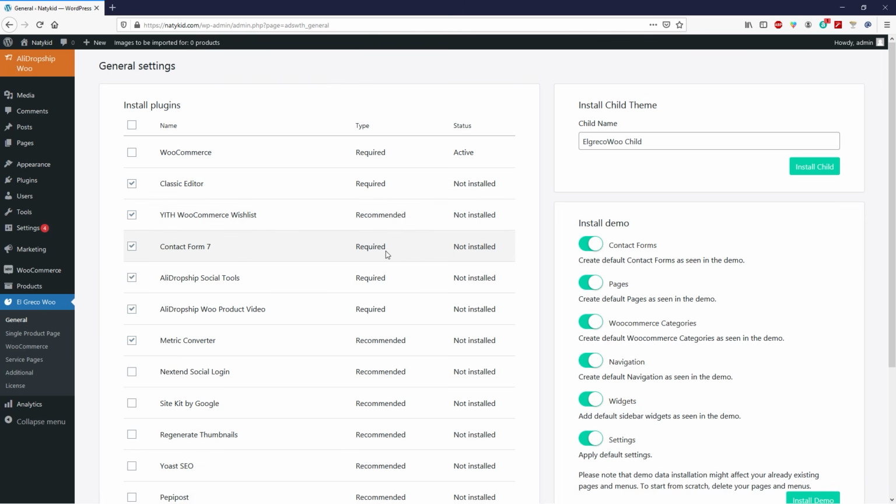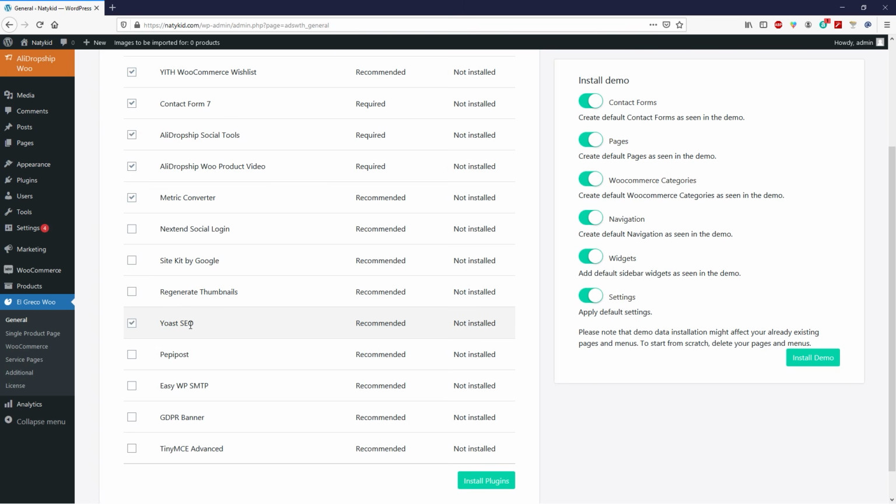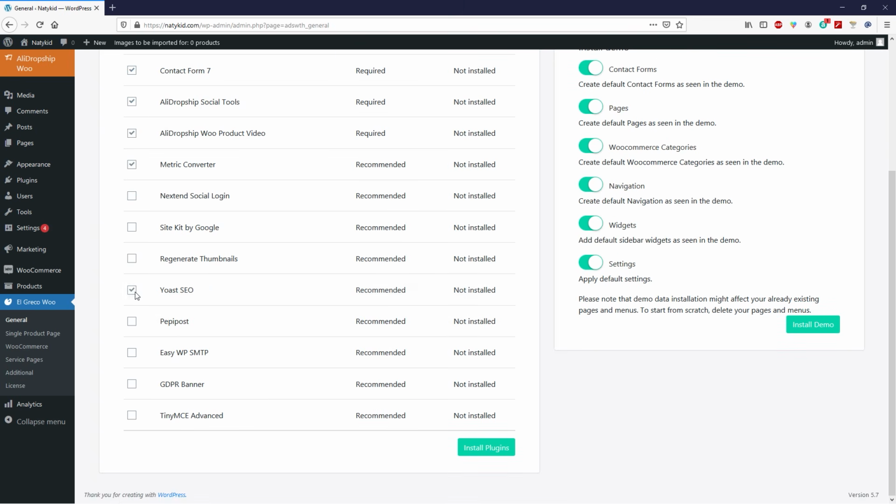Contact Form 7 is a required plugin, so we have to select that. Next, we have to select AliDropship Social Tools and AliDropship Woo Product Videos. These are the required plugins. Metrics Converter, make sure you select that, and make sure you select the Yoast SEO plugin as well. Once you select your plugins, click on Install Plugins.